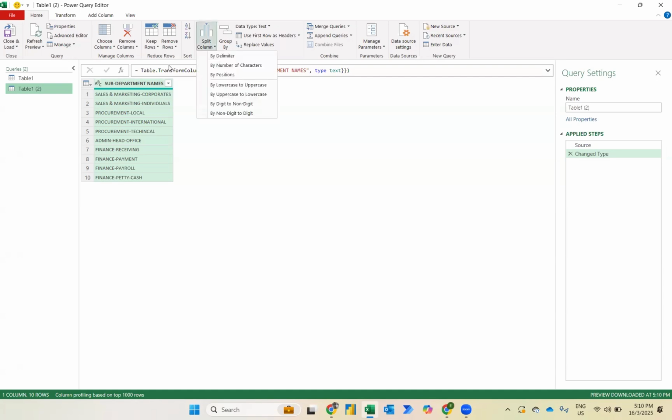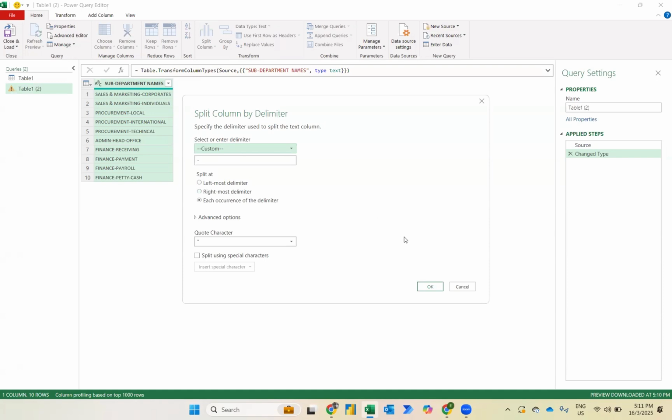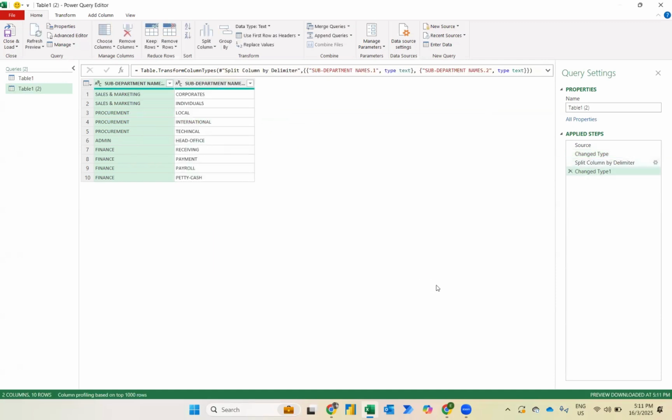So what I do is separate first. I go to Split Column, By Delimiter. You will notice that a box will appear. I don't press OK immediately. Why? Because here we have the option for each occurrence of the delimiter, but I want to split only at the first delimiter. So I click leftmost delimiter and press OK. Just like that, we have our data separated.